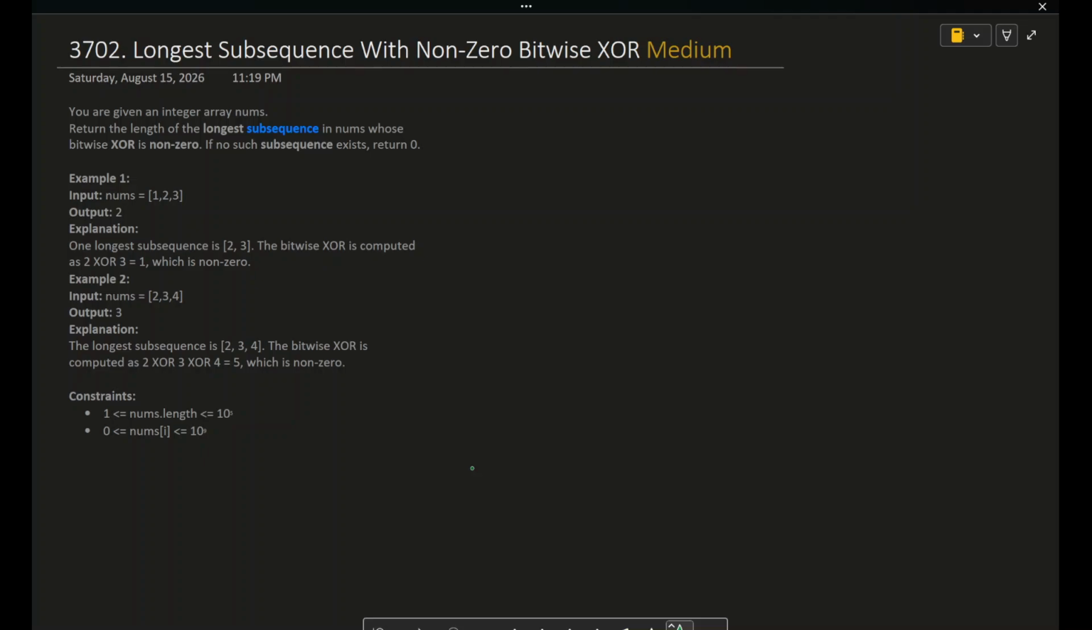Today we are going to solve LeetCode number 3702, that is longest subsequence with non-zero bitwise XOR. Okay, so first of all, what is a subsequence? I hope you know the difference between subarray and subsequence.